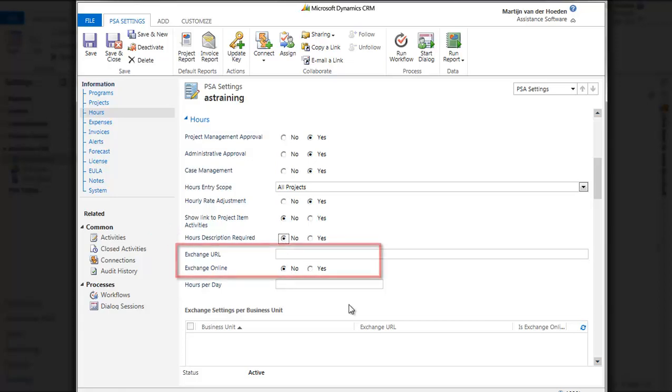The next two fields, Exchange URL and Exchange Online, are related to the Outlook retrieval of your appointments into your timesheet. For more details on these fields, please refer to the installation document. Finally, the official number of working hours of your business can be entered here. PSA will use this value when generating automatic calculation line and sales forecast entries.